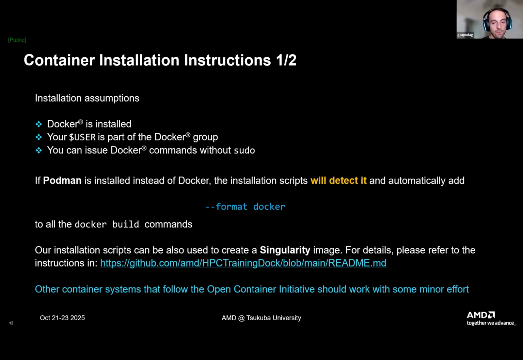We have added a couple of detections in the script to use Podman instead of Docker if Podman is installed instead of Docker. And you can find the Singularity instructions in the README.